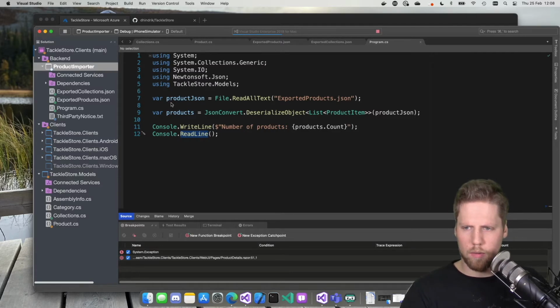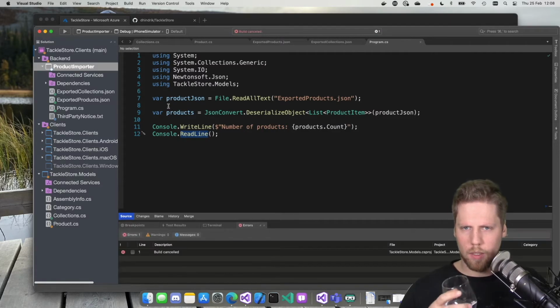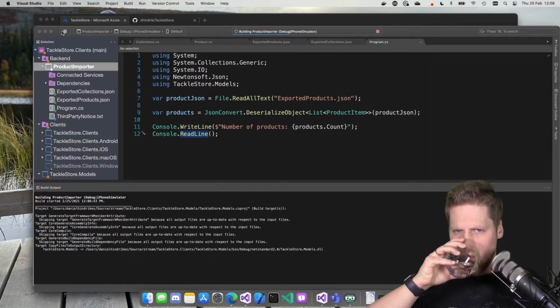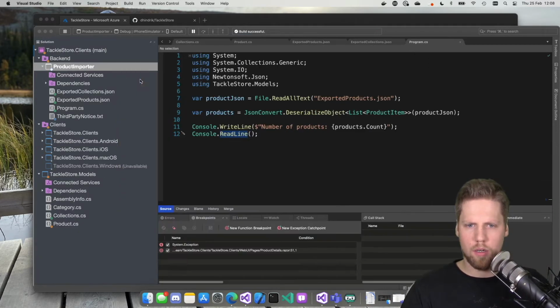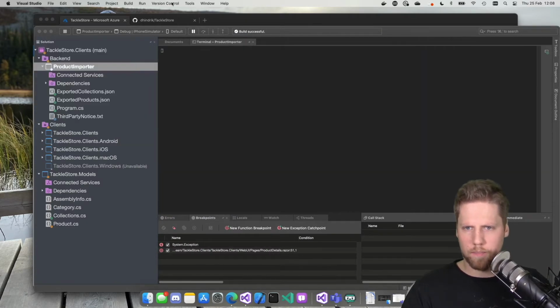Otherwise it will run the iOS app that was the last project I ran. But now we're running the console app instead. Build succeeded. Let's see where the console is. Here it is. Number of products, 218. So that worked.